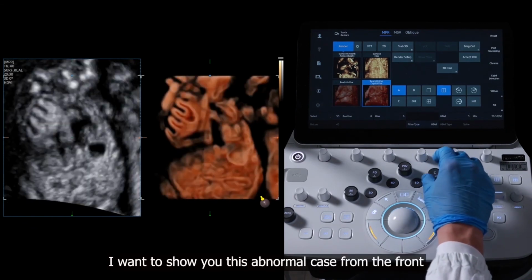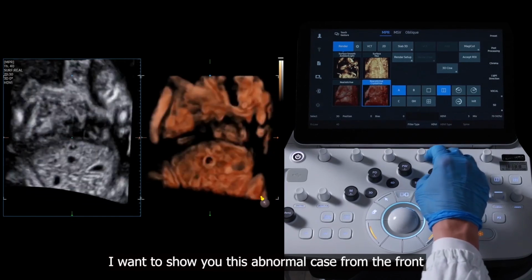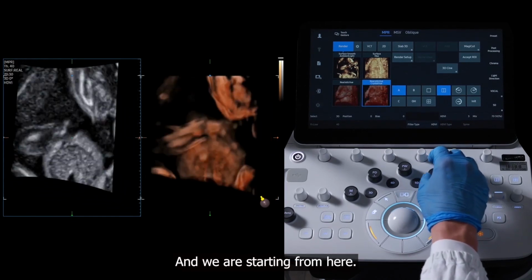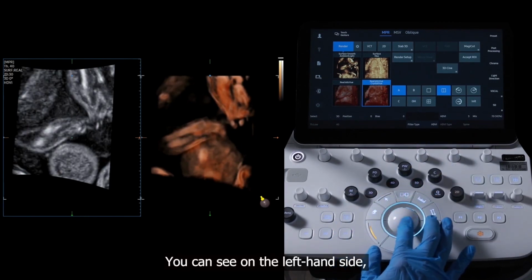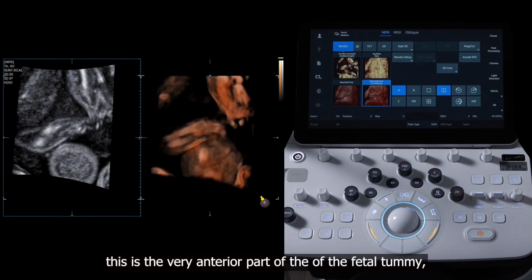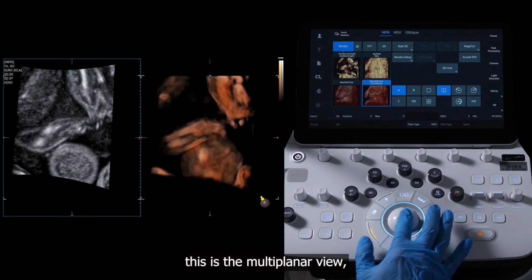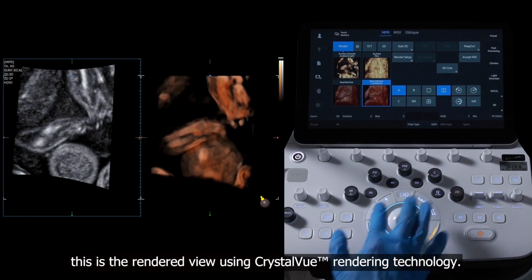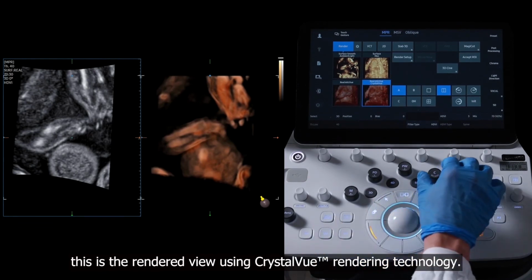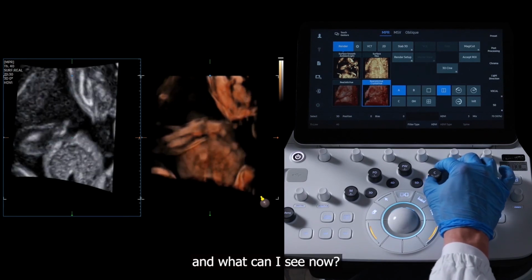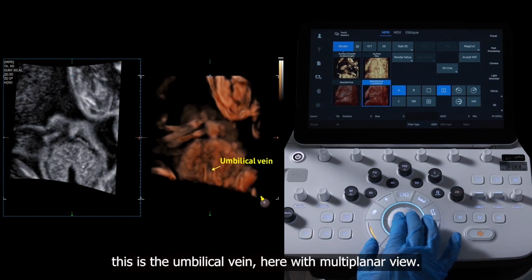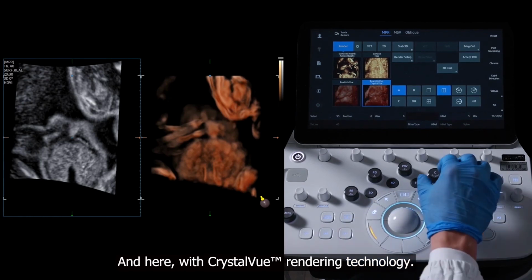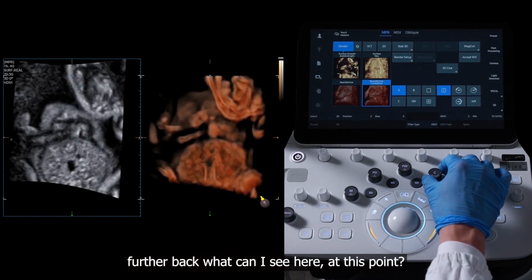I want to show you this abnormal case from the front to the back of this baby, and we are starting from here. You can see on the left-hand side, this is the very anterior part of the fetal tummy. This is the multiplanar view. This is the rendered view using CrystalVue rendering technology. And now I'm moving more posterior. And what can I see now? I can see now nicely here, this is the umbilical vein here with the multiplanar view, and here with CrystalVue rendering technology.